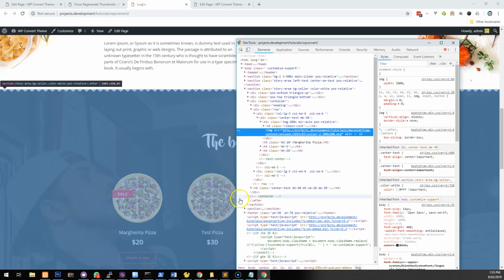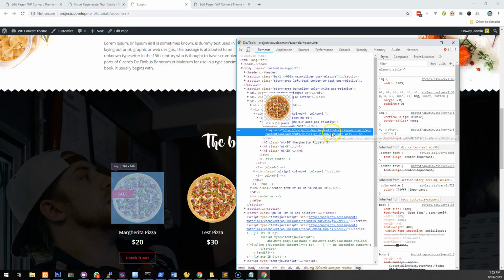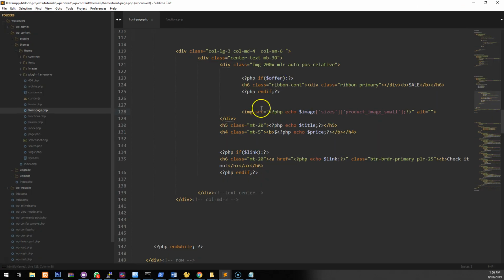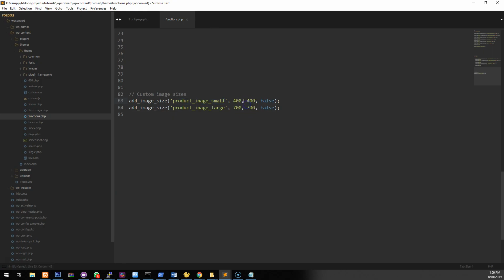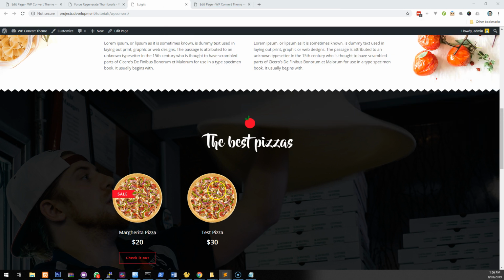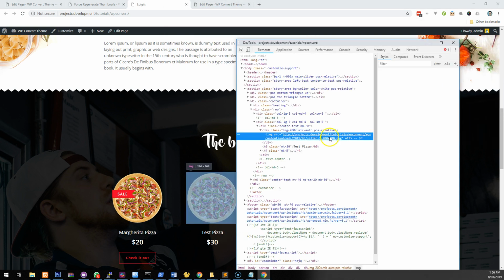But the images that I have actually uploaded are quite small, and they're 200 wide by 200 high. And if we look at functions, you'll see that the small one is 400 by 400. WordPress cannot resize an image that you upload that is smaller than the size that you've set. So that's why the image is still coming up as 200 by 200.